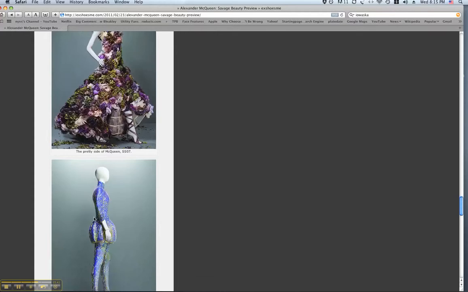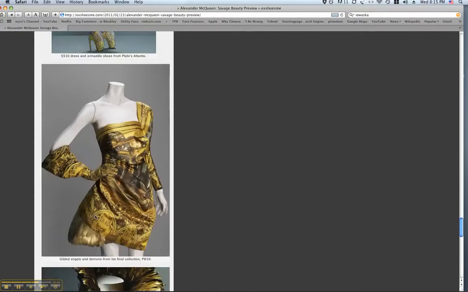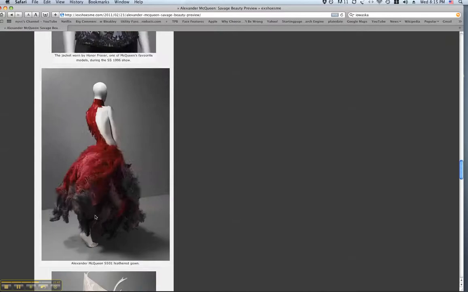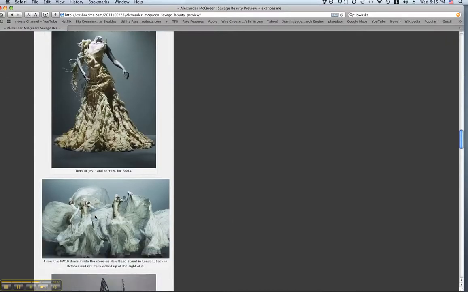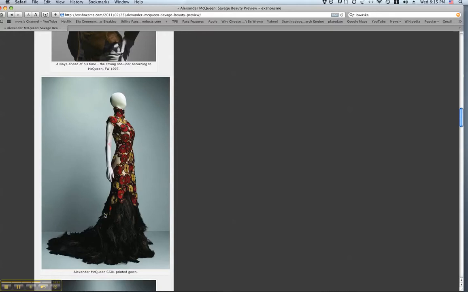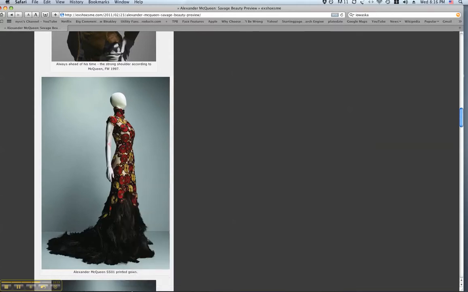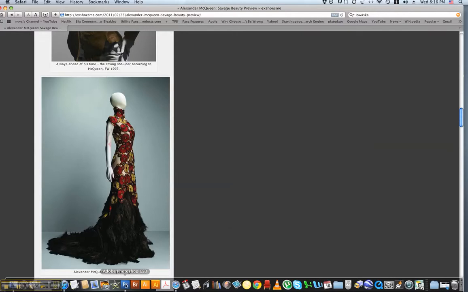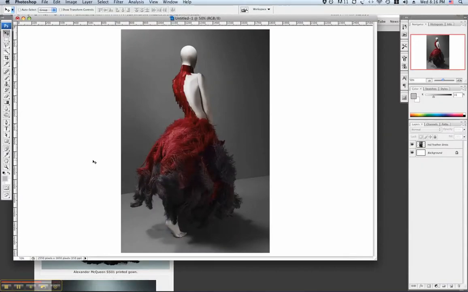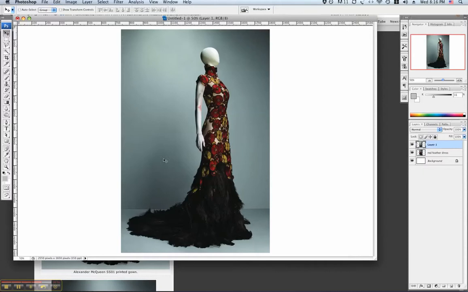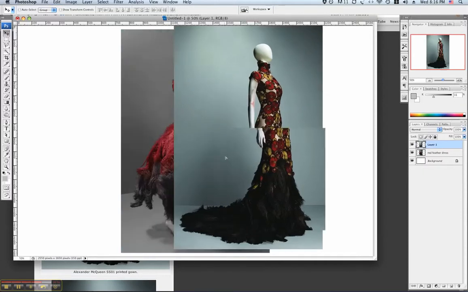I've just clicked back onto my browser, and I'm going to find something else. Maybe there's something else in here. In this case, I'll just take both images from the same site just to save time. Okay, this is pretty amazing. Right-clicking, copying image, back to Photoshop. And I will now Control V, paste, and it's landed right on top of it at exactly the same size.